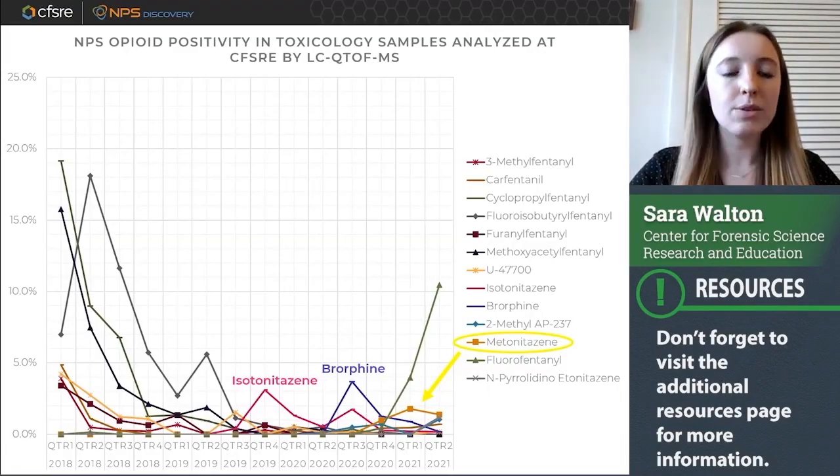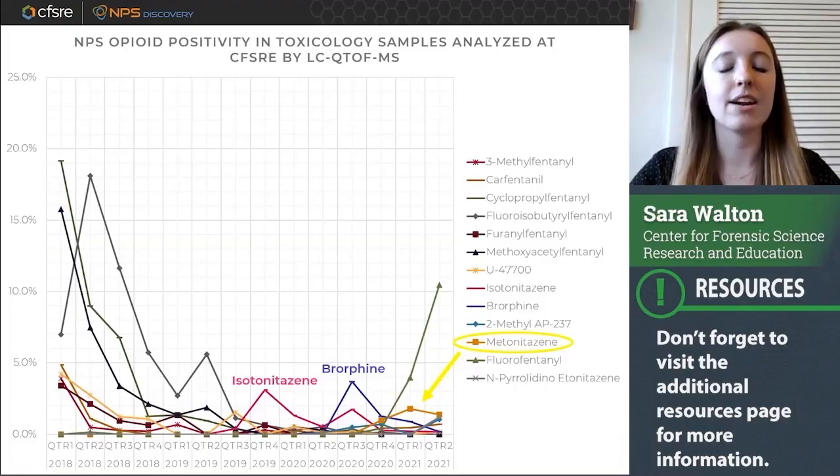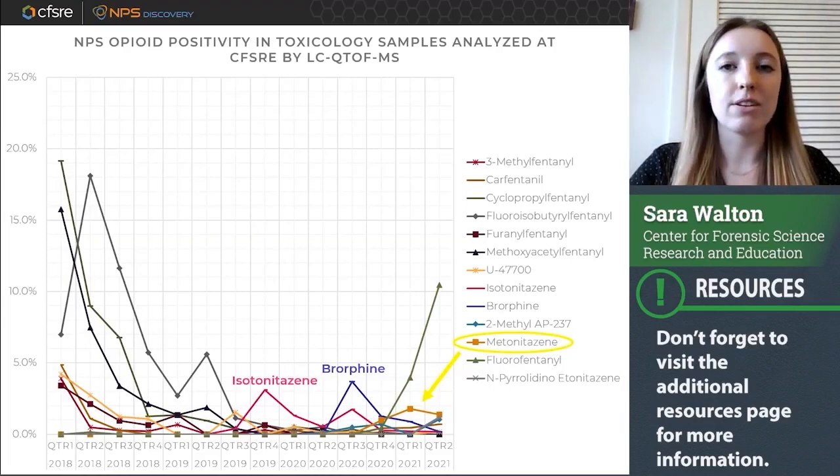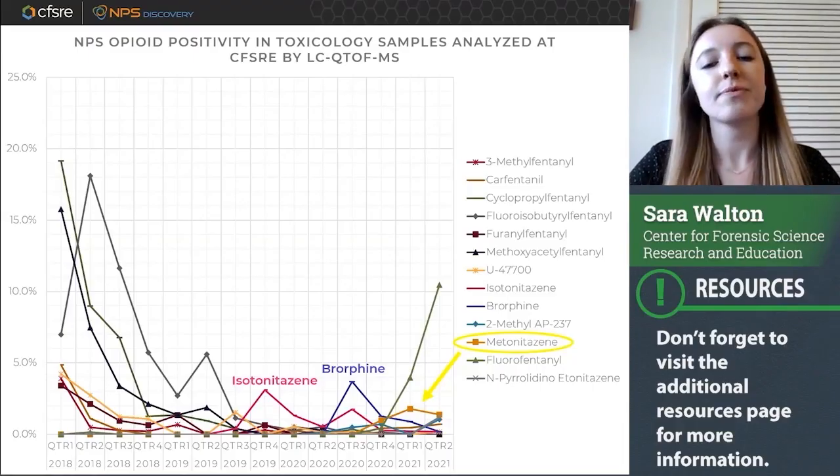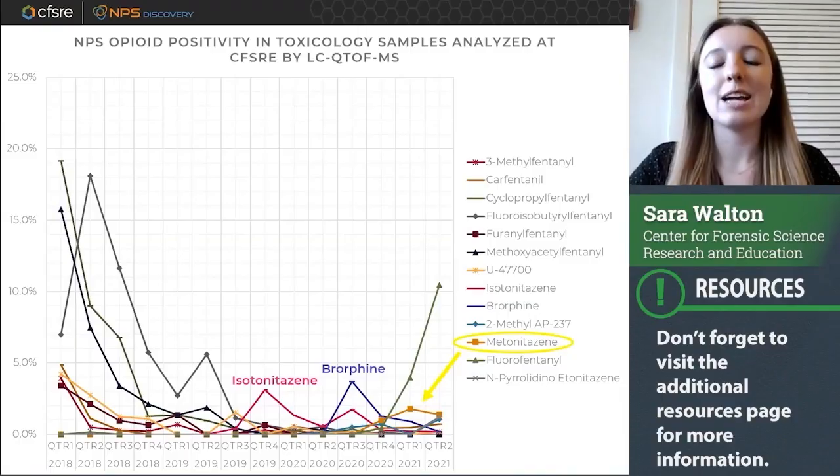So you can see here, the one I have labeled isotonitazene, the pink line there. Isotonitazene was really that second most current wave of a non-fentanyl synthetic opioid. It started becoming popular in 2019, and by the last quarter of 2019, we had that peak positivity of isotonitazene. And then that wave of isotonitazene started to come down, and then we started to see a lot of brorphine. Brorphine had peak positivity in the 3rd quarter of 2020, and the wave of brorphine fell down, and metonitazene started to rise to take that place.